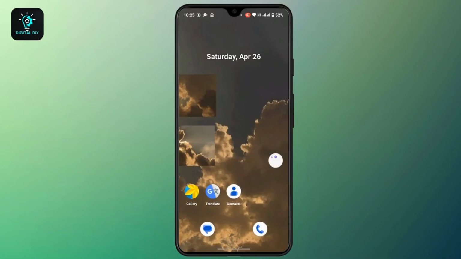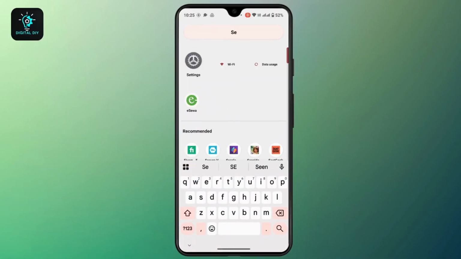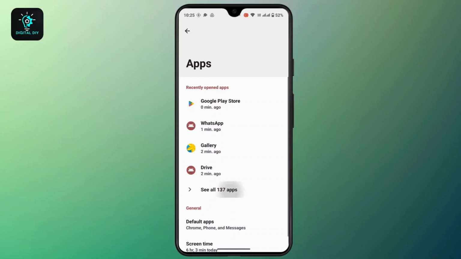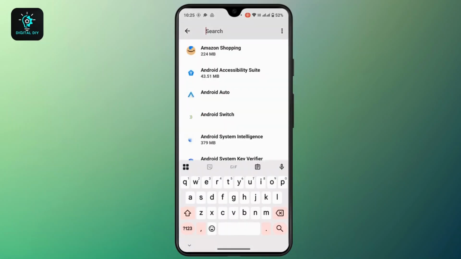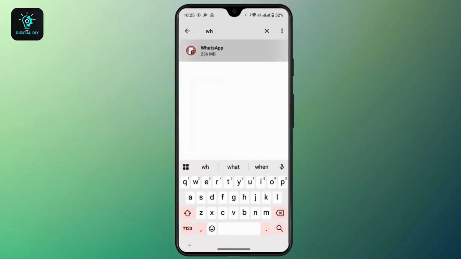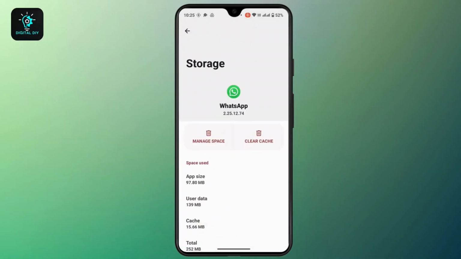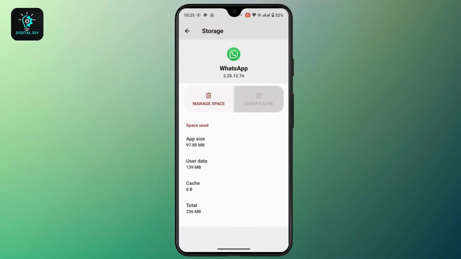And the next method is to clear the cache of your application. Sometimes the cache also causes bugs and errors on the application, so it is better to clear them all. So tap on the settings, and on the settings tap on apps, tap on see all apps, and in the search bar search for WhatsApp and then open it up. So under the app info page, head towards storage and cache, and here tap on clear cache.